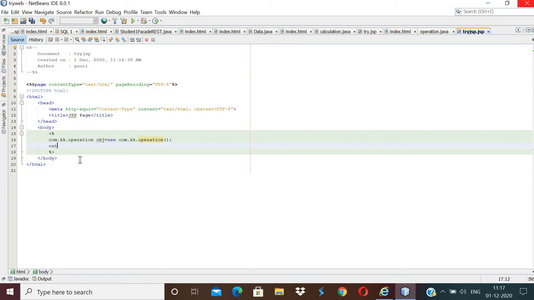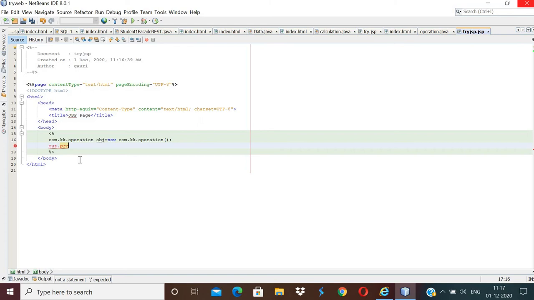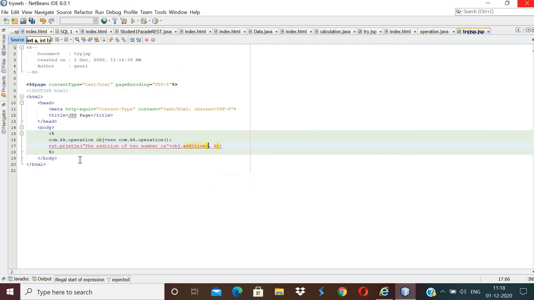Now just print the output. I'm taking out.println, in brackets within double quotes, I'm writing "the addition of two number is". Now here I'm writing plus, take obj.addition, and here I'm passing the two values. Suppose my values are 2 and 4. So just save this program.